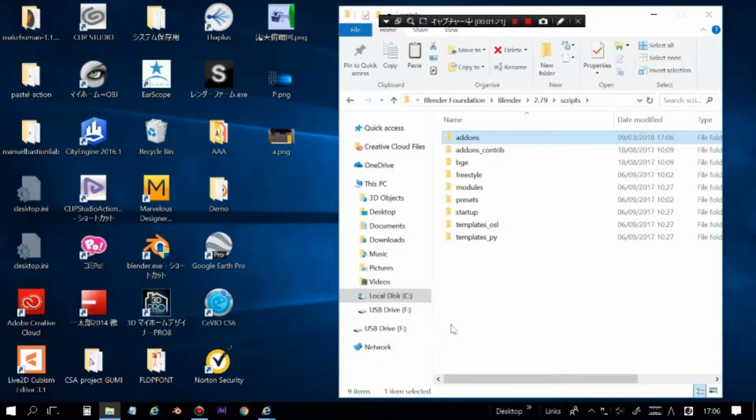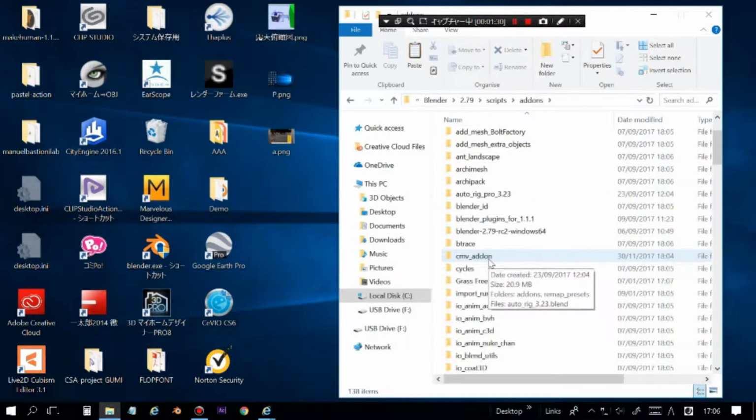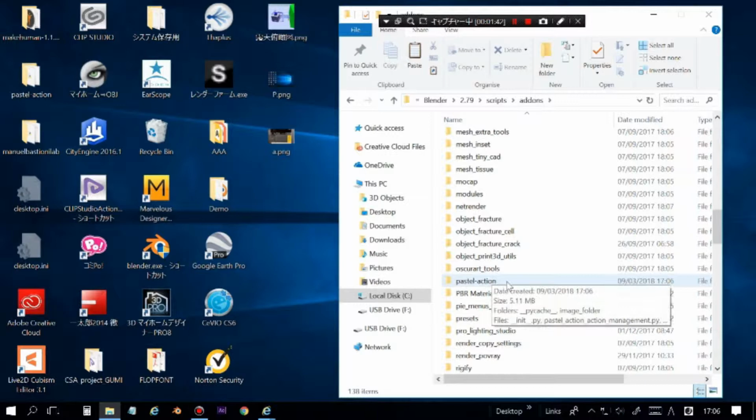Now Pastel Action is added. Let's double-click Add-ons folder to verify. Scroll down. Here it is. Now we verified that Pastel Action is added.